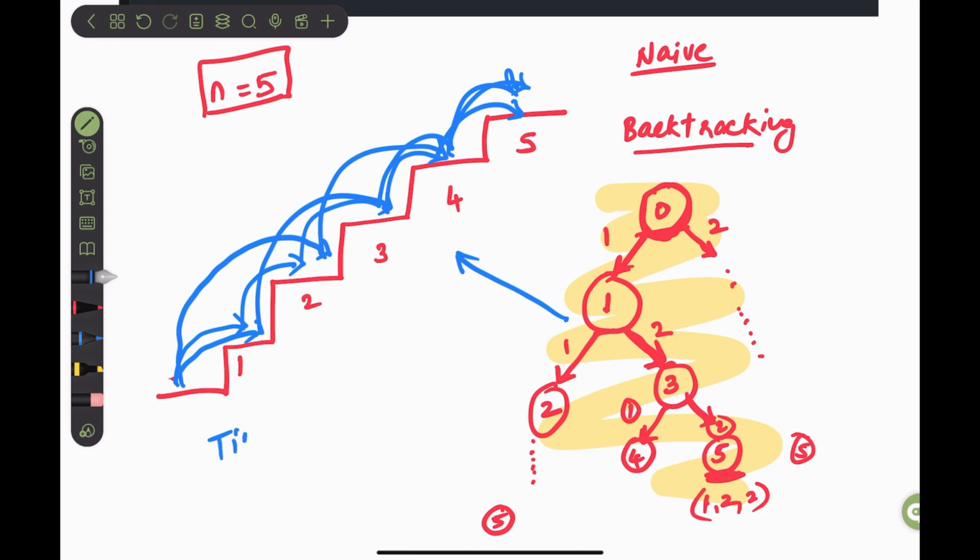This approach, although it solves the problem, has a time complexity of 2 raised to the power n, where n is the number of steps. As the time complexity is super huge, it is not an effective solution. You will run into time limit exceeded errors. Now let's think about how we can improve this solution.